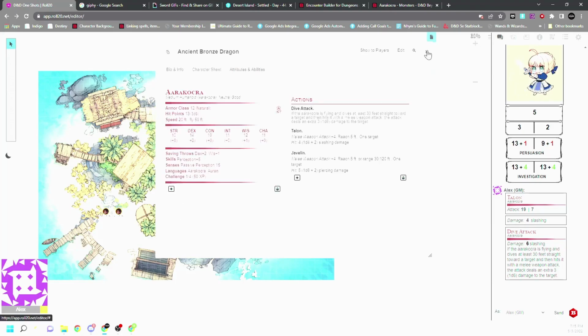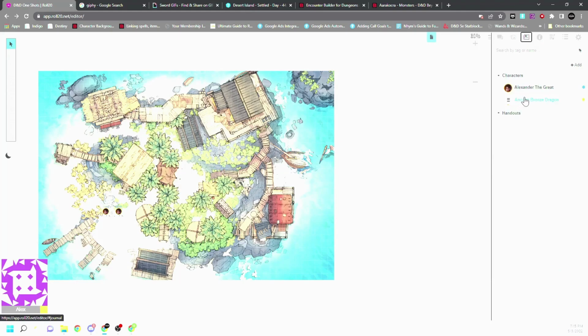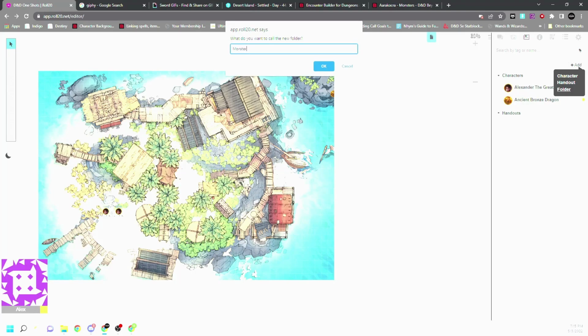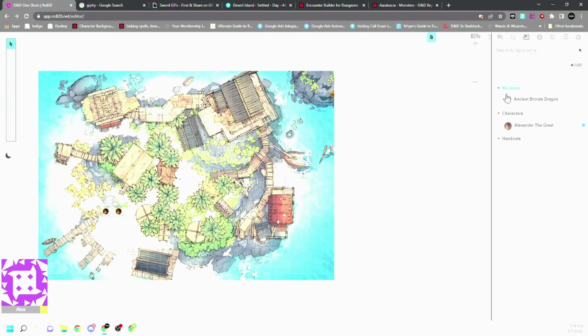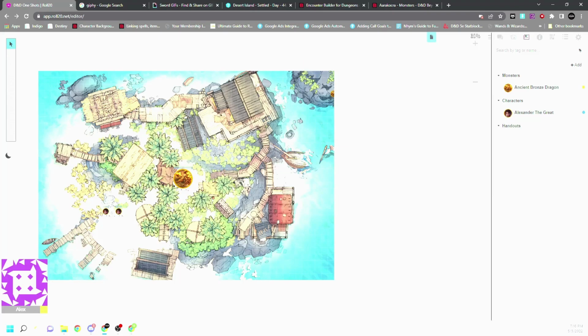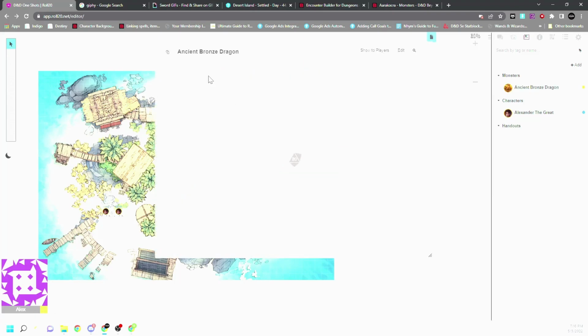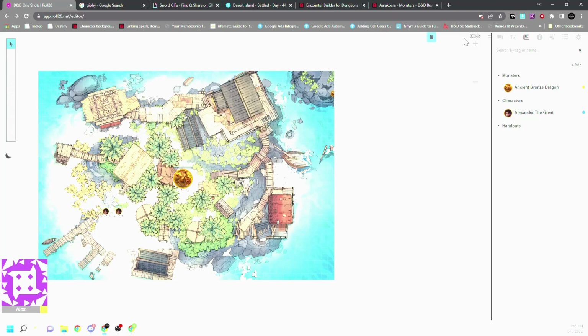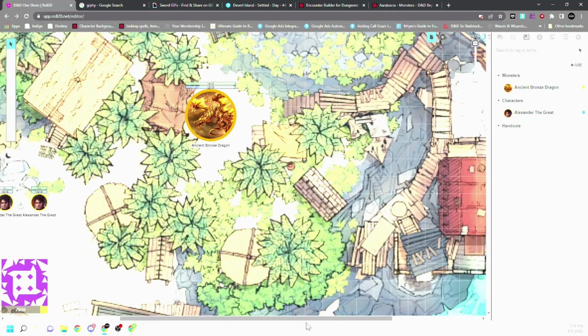And now if we pull that monster, I like to create a folder called monsters and move it up into monsters to keep it separate. Now I just pull the ancient bronze. Let's make him big. And again, HP, AC, fill in the number. And bam, we're ready for combat. That quickly, we were able to get these tokens onto the field, ready to battle.